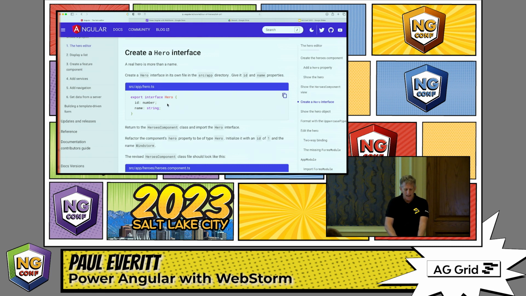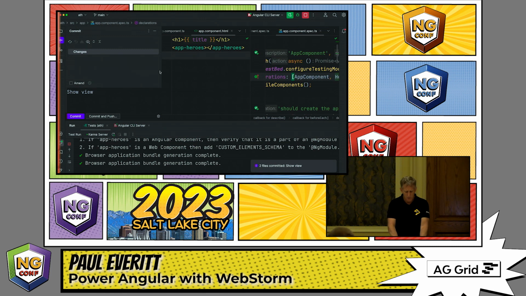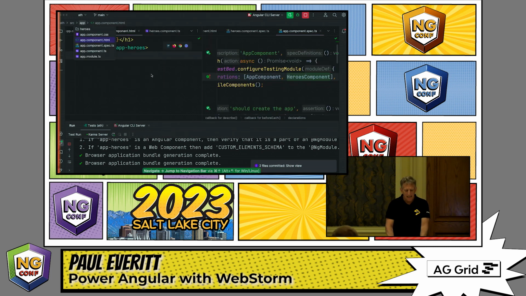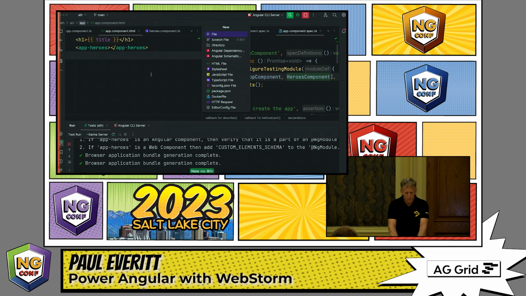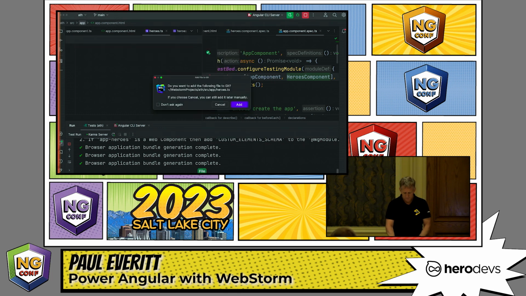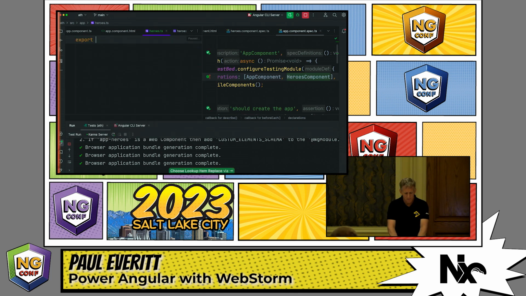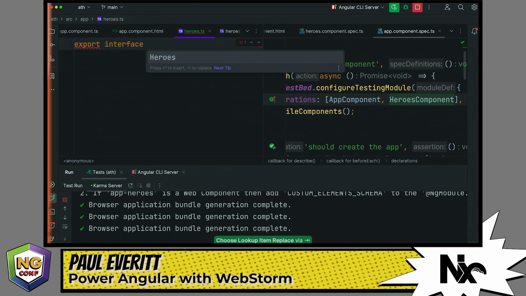So I need to create a source app hero.ts file. I'm going to use activate navigation bar and say new file, heroes.ts. Yes, please add it to VCS for me. Thank you, IDE. And I'm going to say export interface. Look, it completed it for me.